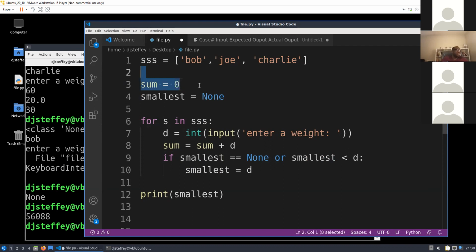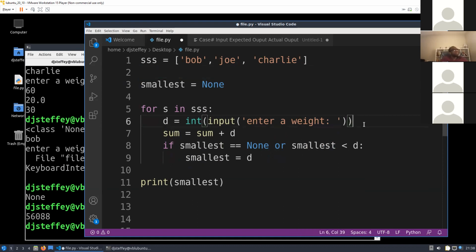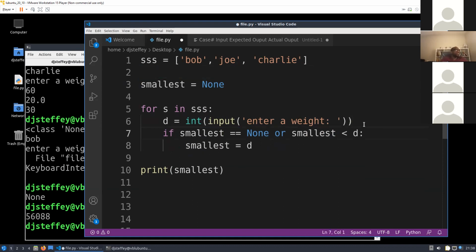We don't want to do the sum anymore. All we're going to do is just look for the smallest one. Okay, that's the minimum amount of code. So we're going to look through these three individuals, and we're going to ask them for their weight, and then we want to find the smallest weight. But for your example, if they put in a 0, we just want to skip that. We want to pretend like they don't want to tell us their weight or something.